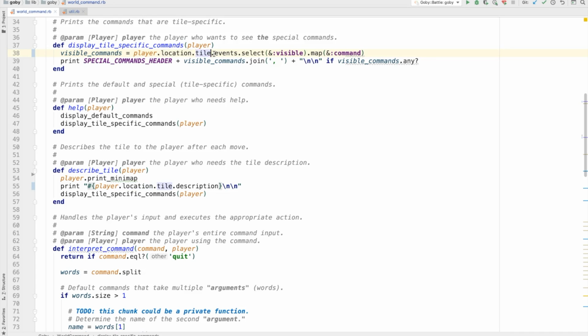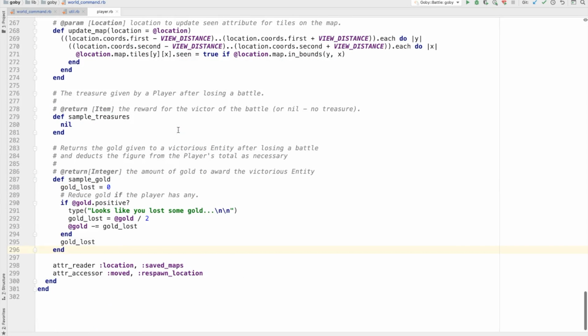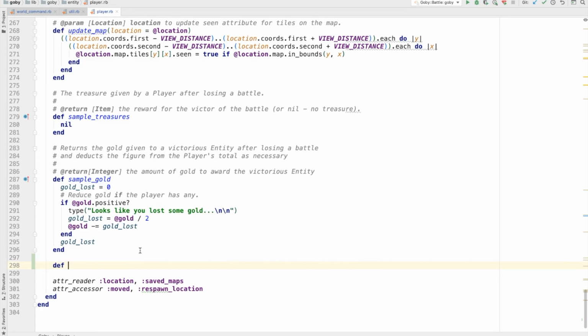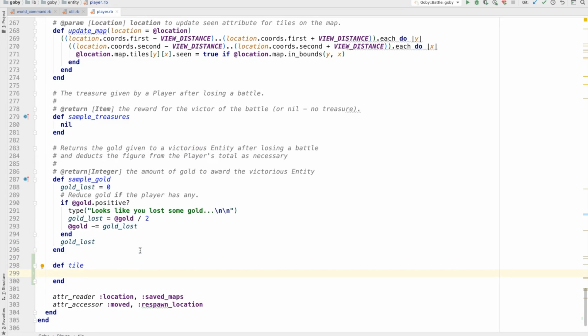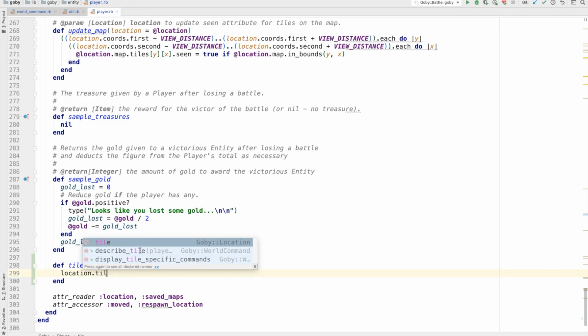So let's see. In this case, I would normally extract method and use the IDE as much as possible. But I think in this case, the simplest would be just to do it by hand. It's quite a simple change. I'm just going to replace that with, let's go to the player class. I'll add a method here, tile, and all it does is location.tile, and that should be about it.